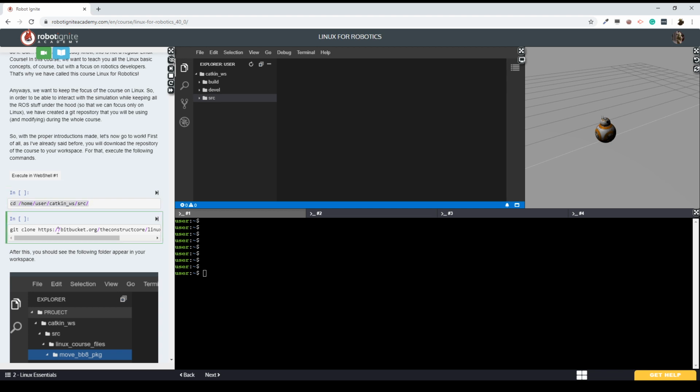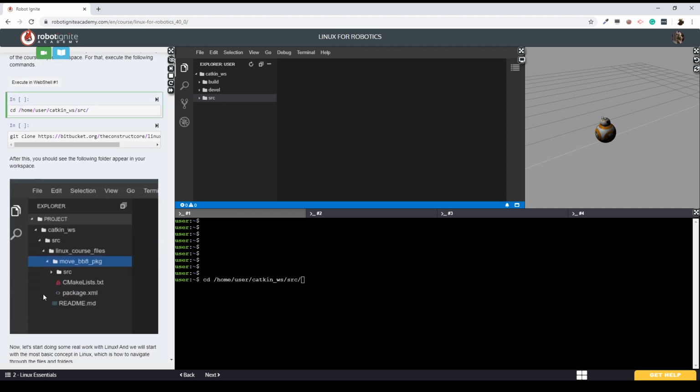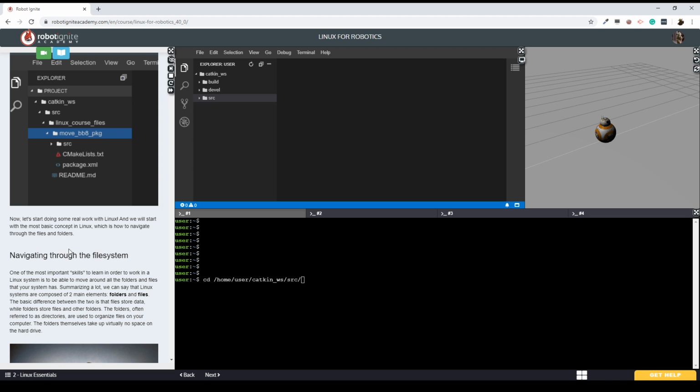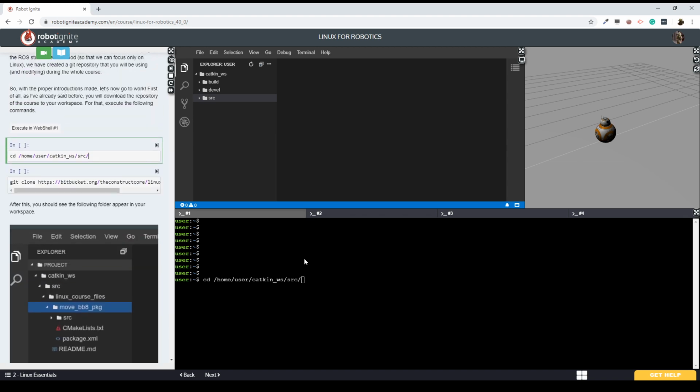To do this, you can come here to the commands. We have the first command here, and you can select it and copy paste it. I can do a Control-C, come here and Control-V, or select it, double click and copy paste, whatever you prefer. You can do this with any command that we are going to be seeing here. So don't worry. First, we are going to execute this command, cd /home/user/tracking_workspace/src.